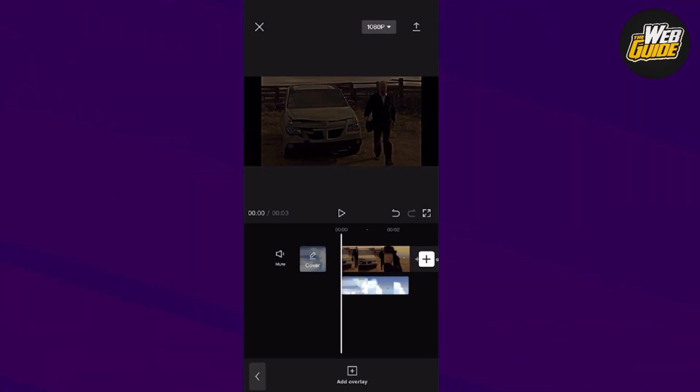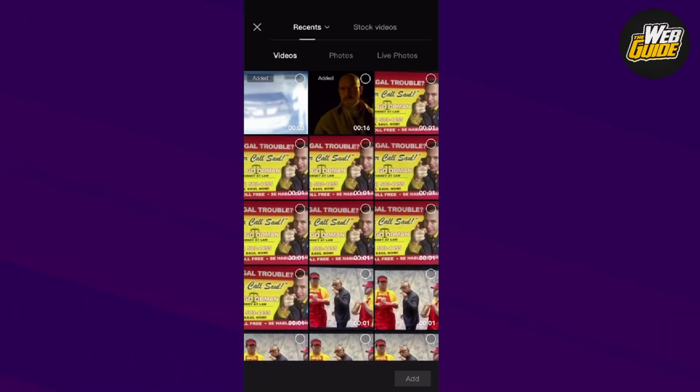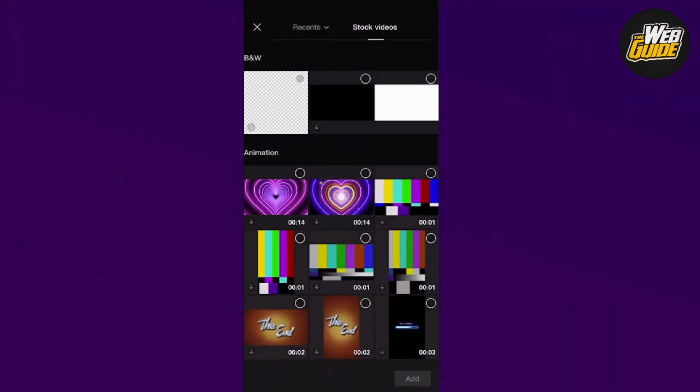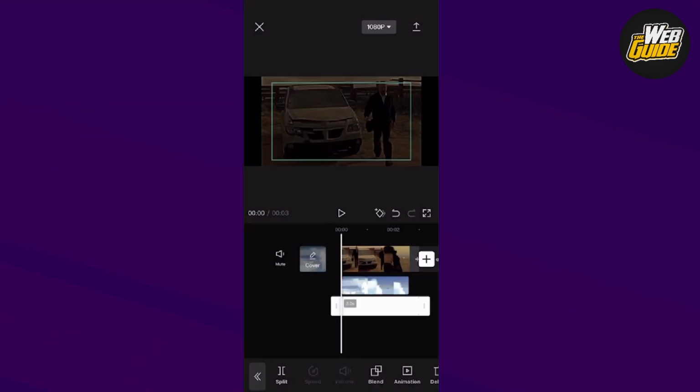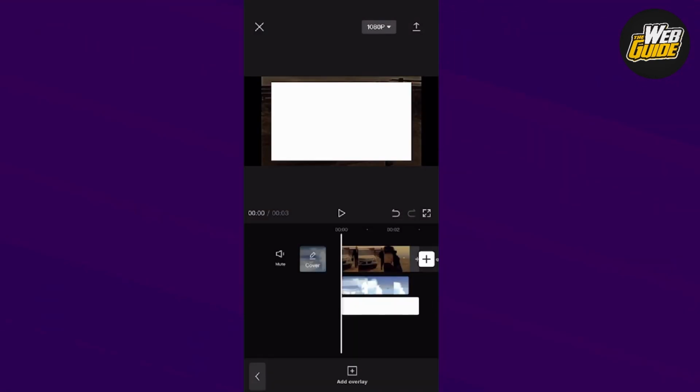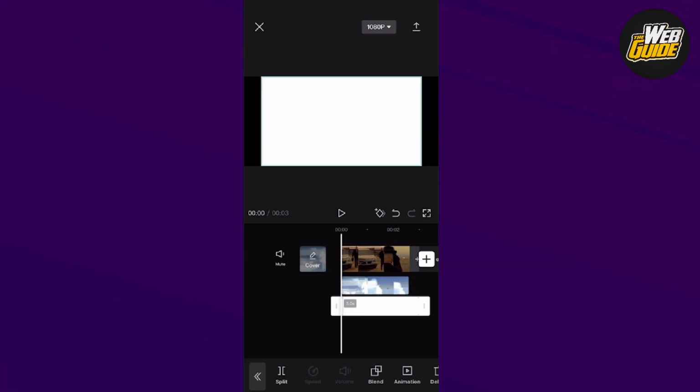Now that you've done that, we're now going to add one more final piece to actually finalize this masterpiece. So click overlay again, and then click add overlay. And then after that, click stock videos, and then click the white solid background here. And then after that, click add. Now you're going to want to zoom in and make sure it sits flush with the other clips. You can see here, mine sits flush now.